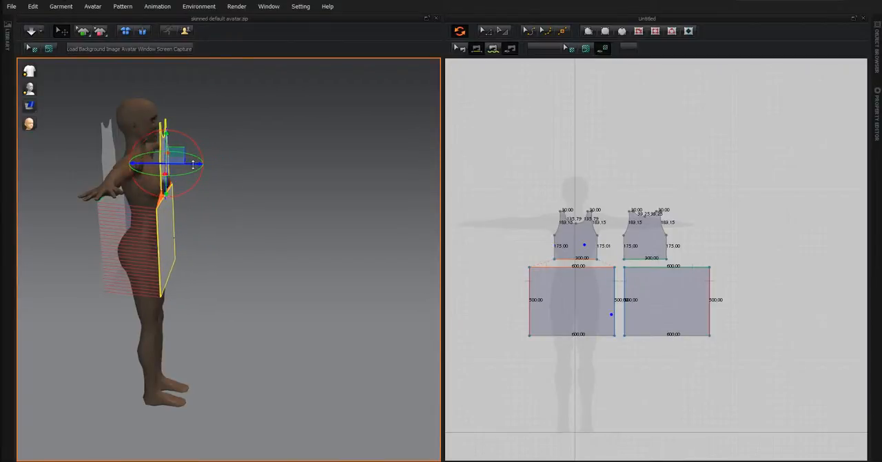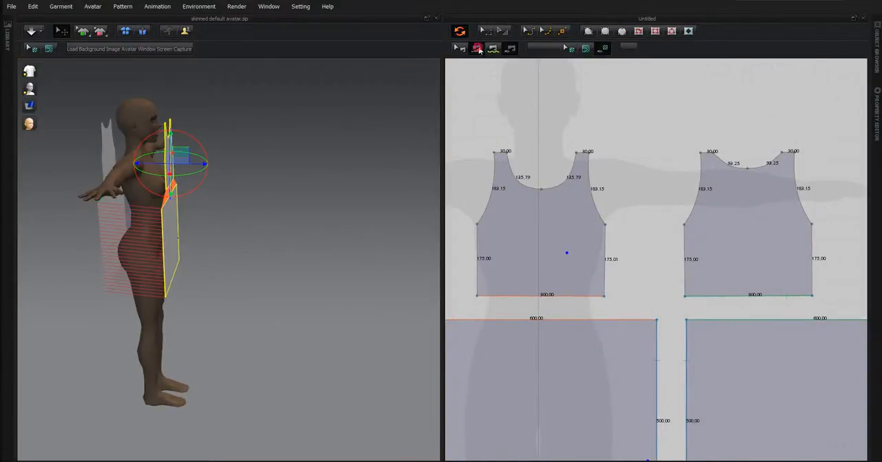And you can see here that I didn't get my shoulders done. So let me go back to my sewing button and sew my shoulders together real quick.